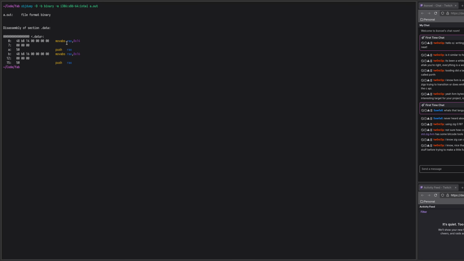So we're moving into RAX, which is correct. And we're moving a 64-bit immediate, so 0x14 is 20, because it's 16 plus 4, which is 20. Then we're pushing RAX, which is correct, and then we're moving 22, because that's what 0x16 is, into RAX, and then pushing RAX again. Perfect.